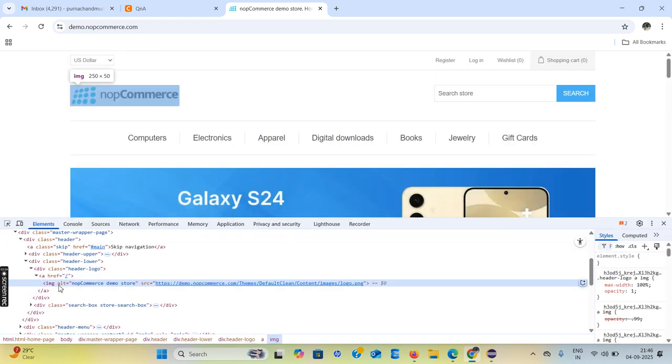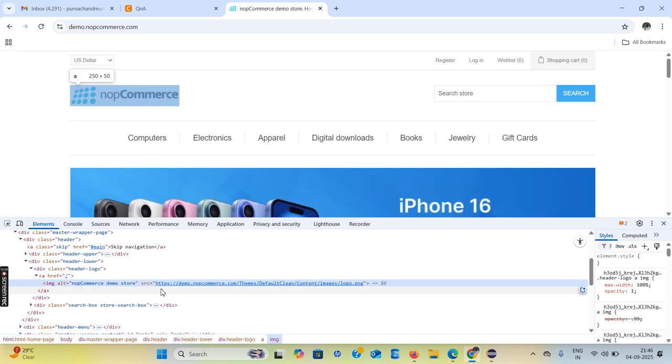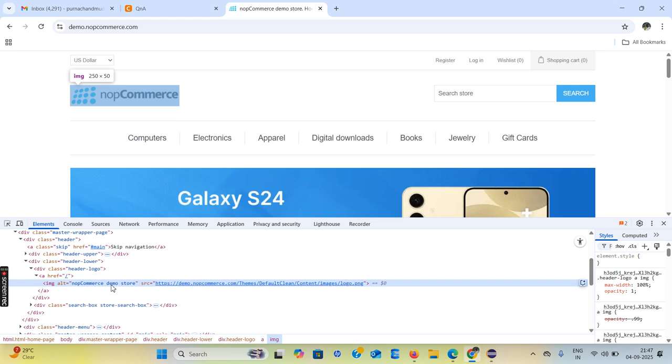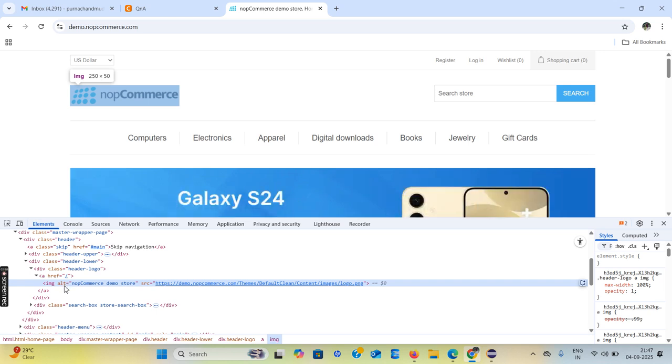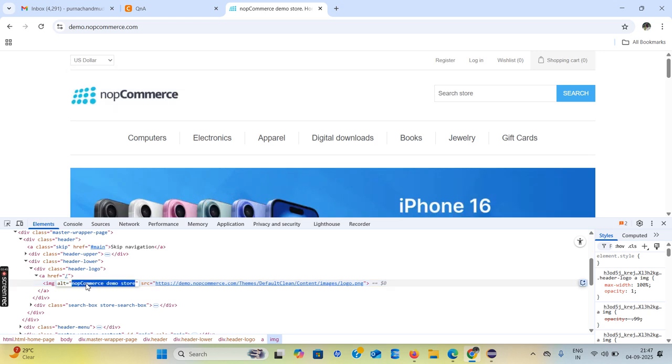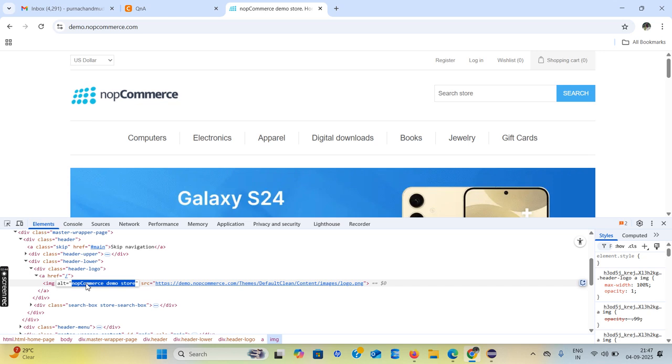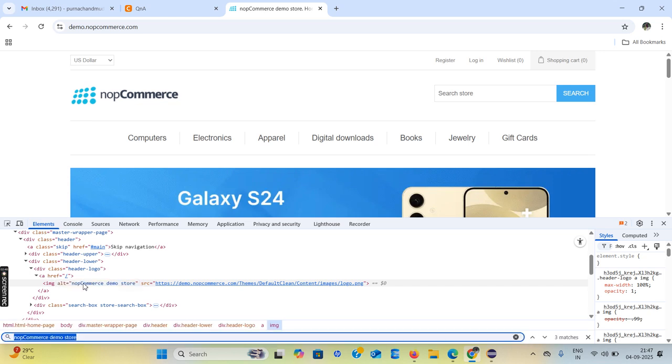I can right click on this and inspect the element. See here, img, this is the tag name. The image tag contains ALT and SRC. There is no ID, class name, or type available here. Only the image tag contains one alternative available. So what is the alternative? Actually, nopCommerce demo store is my alternative. So I can copy this one. Double slash at the rate of ALT. So we can find the XPath here.